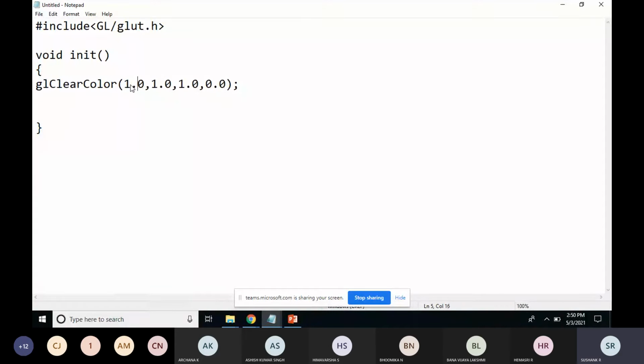Is this point clear? Is this line clear? I'm setting the background color. 1 indicates opaque and 0 indicates transparent for the alpha value. I want it to be transparent, so I'm giving 0 as the value.